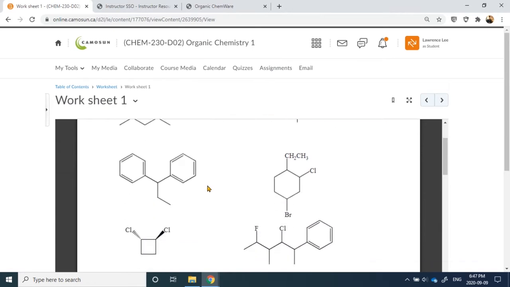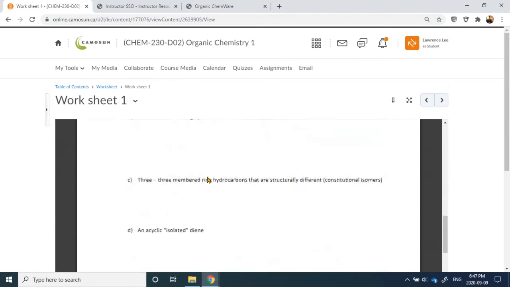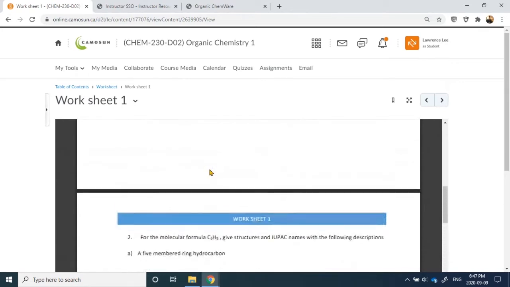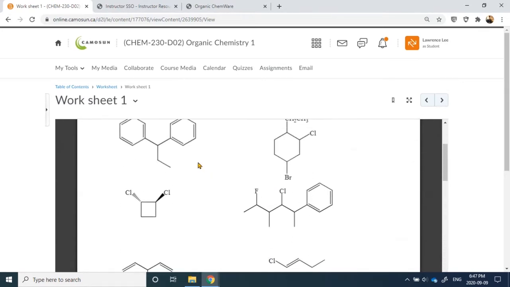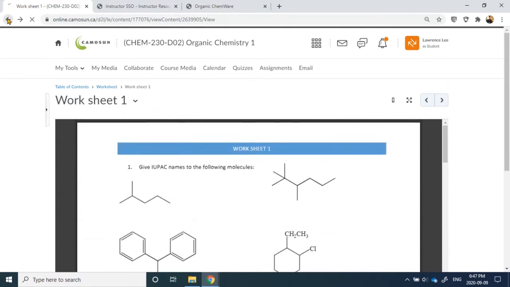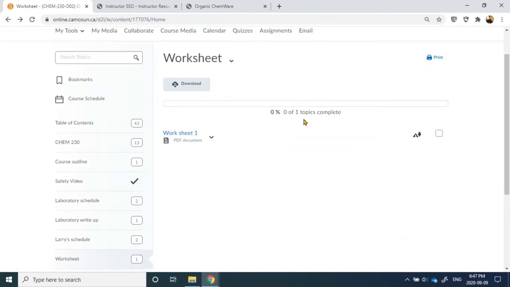So basically these are the worksheet questions that I have. We could do this together in one of the lab periods, maybe next week's lab period. I'm going to push everything back by 1 week because this week I just want to introduce you to D2L and to myself and what I'm up to.